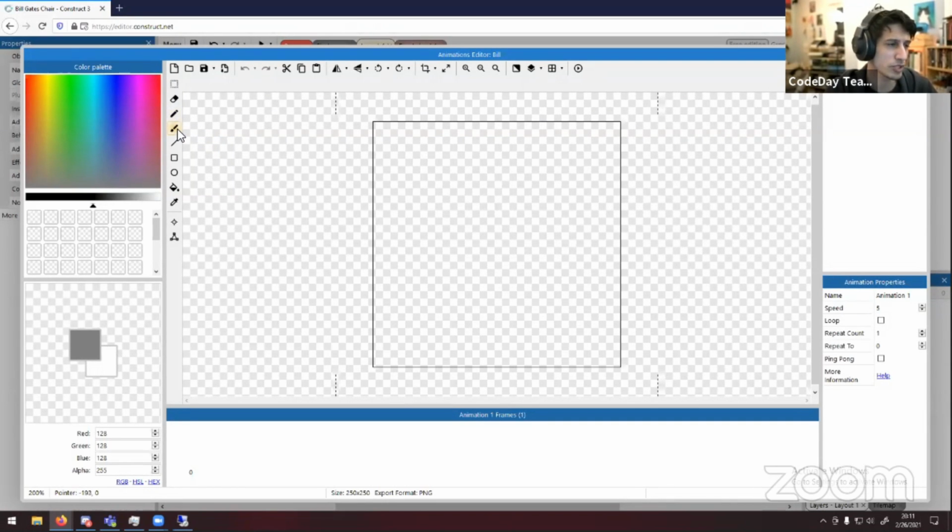Now we got a bunch of tools here. If you've ever used Photoshop or Microsoft Paint, you might be familiar with these. These are our tools. And so we're going to use these tools to make a Bill Gates. And I'm going to take a brief pause here. I'm going to work on my Bill Gates. And while I'm working on my Bill Gates, I want you to make your Bill Gates as well.